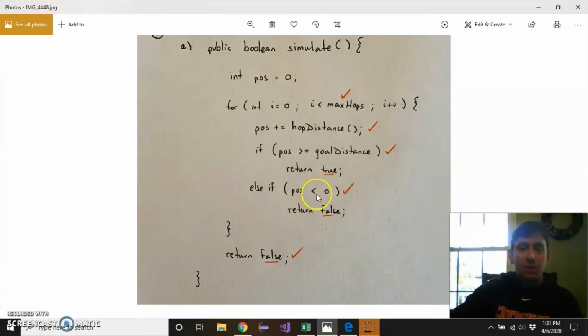So use your returns. If I finish this entire loop, then I'm just going to return false. If I had hit my goal distance, then this would have triggered and I would have returned true. So the fact that this loop is done and I'm still running the simulation means I don't really care where I am. I just definitely didn't hit my goal. So return false. So this was a 5-point question.